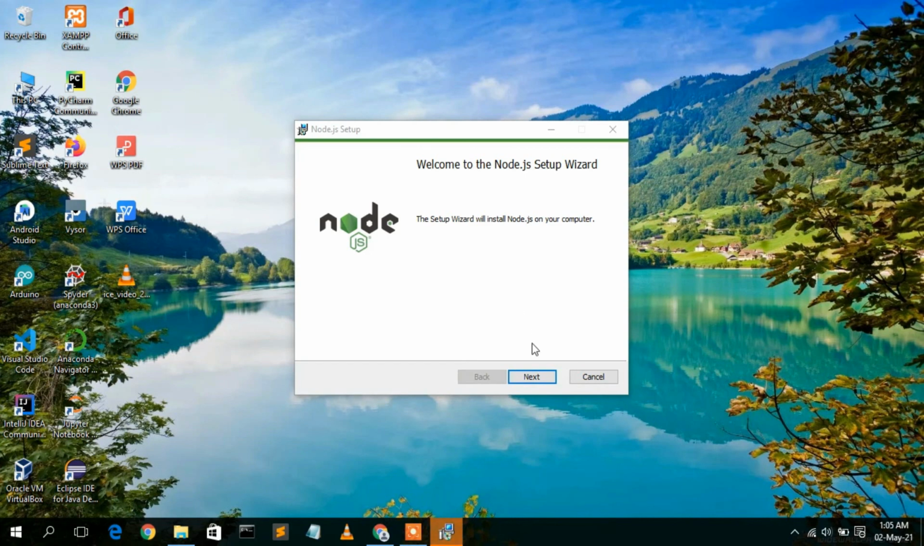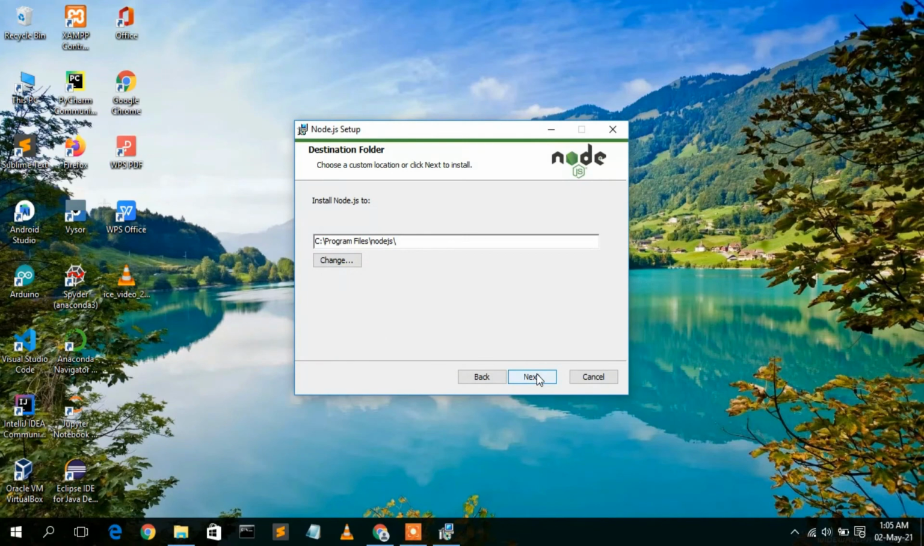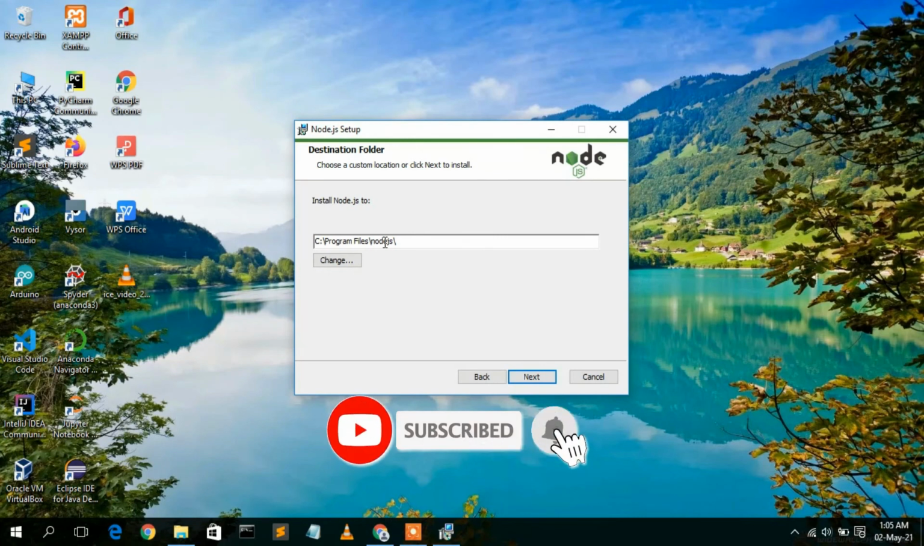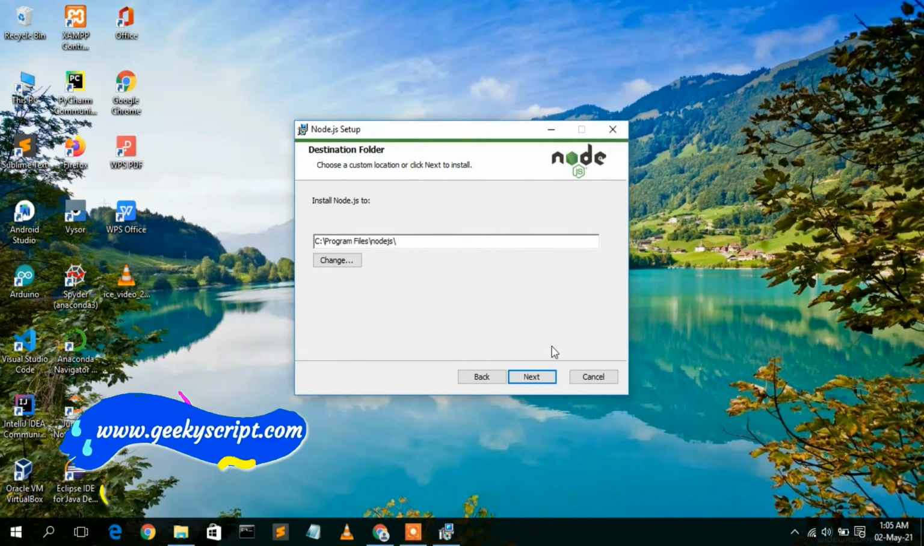Just click on next for installation, and now you need to first accept this license agreement. For that, check this box and then click on next. This is going to be your installation destination, that is the C program files Node.js. If you want to change your installation destination, you can click on change and change that. But in this video I am going to keep it all default, and then just click on next.